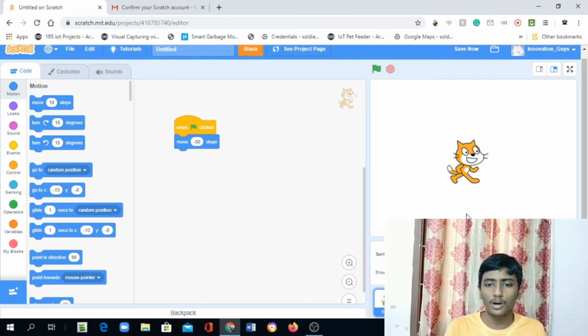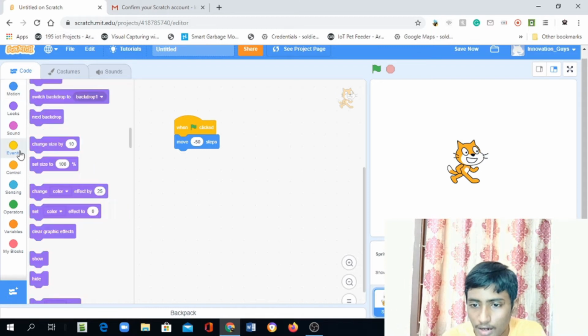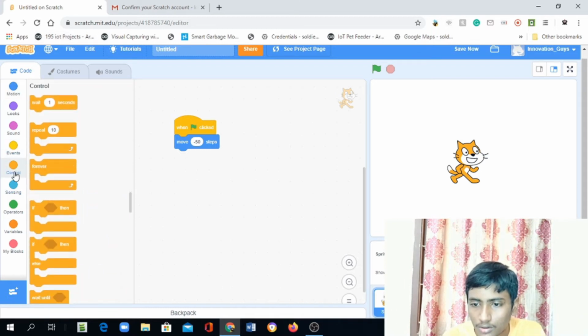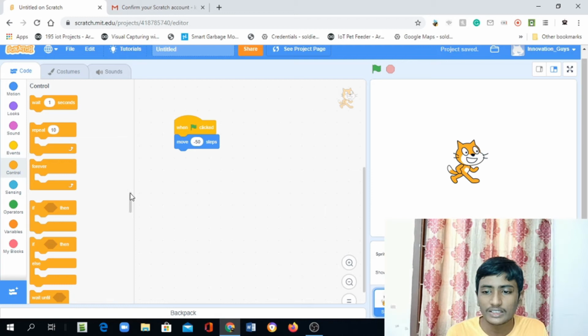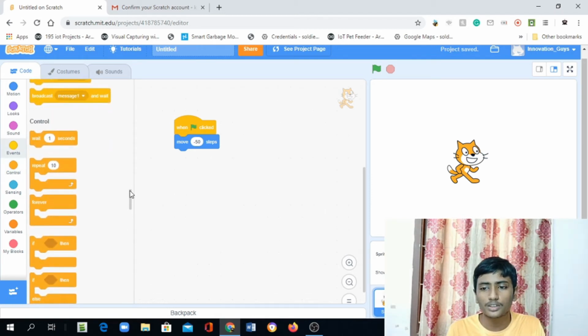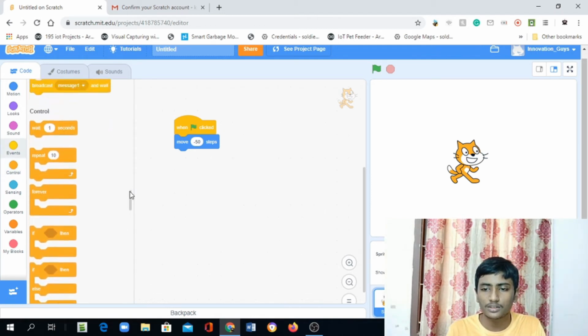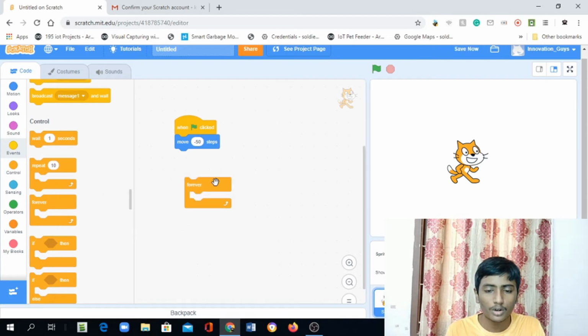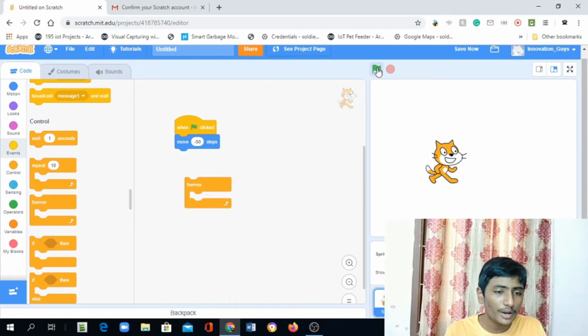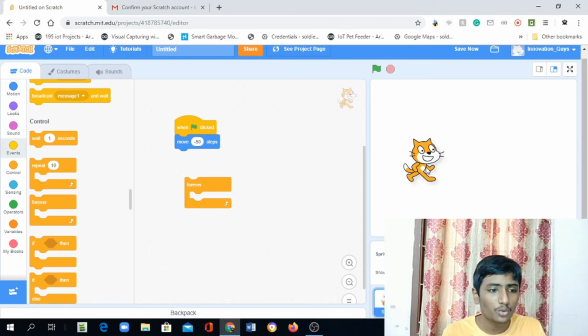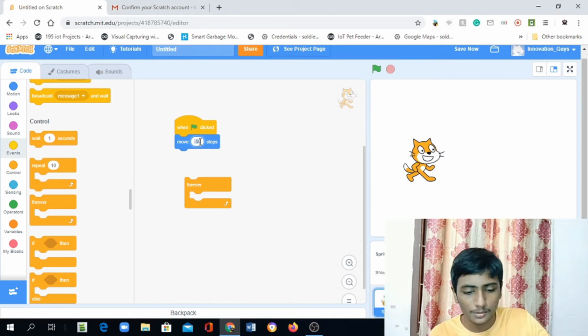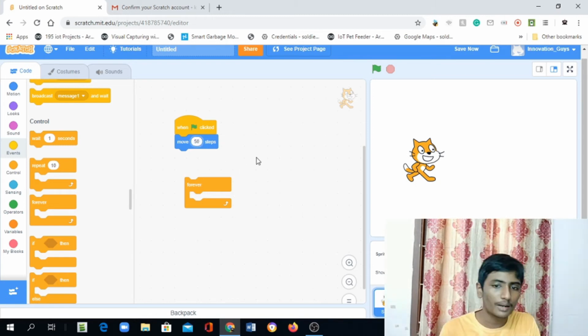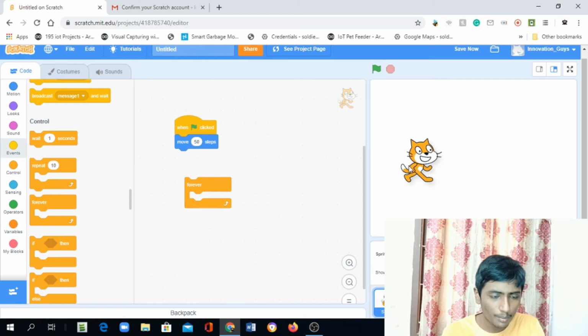So how can you make it more interactive? Let's make another piece of code. In controls, you'll have the if statements and forever loops. First take forever, because as you see, when I click the flag, it just moves one time. But if I want it to move continuously, I'll put it as 50 so it can move forward. And I'm putting my sprite over here.